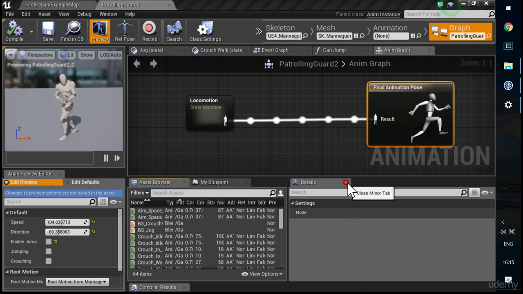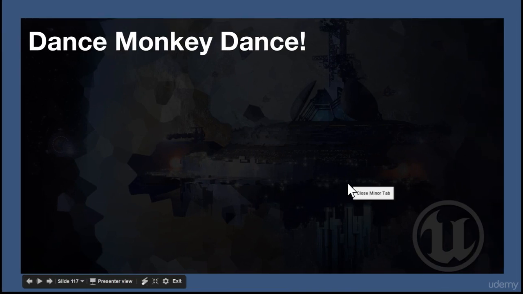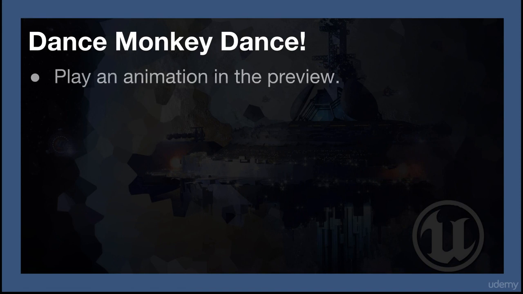So I call the challenge Dance Monkey Dance because we are going to use the animation blueprint this time to make our character do something different in its preview. So I'd like to play an animation in the preview. You can choose whatever animation you want from the asset browser. Just go ahead and be creative. It's not going to impact. We're going to change it later anyway.